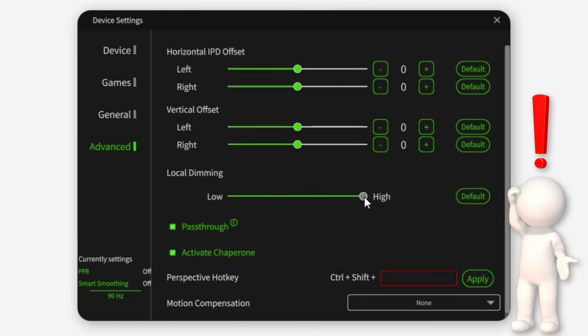The slider controls how aggressively the dimming is applied, with higher values equaling stronger dimming, while lower values can help reduce blooming, which is when bright areas spill light into darker areas. I usually keep mine on high for the deepest blacks, but some might prefer dialing it back to reduce possible artifacts that they are seeing.